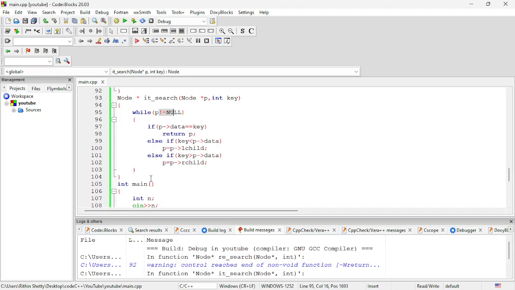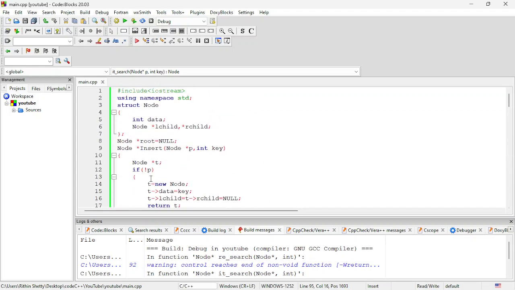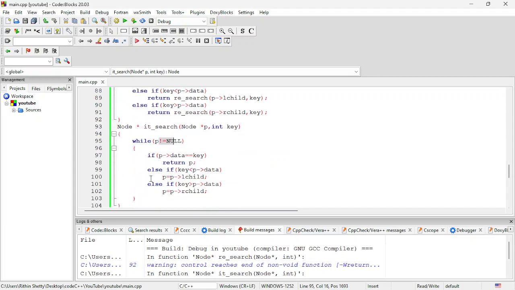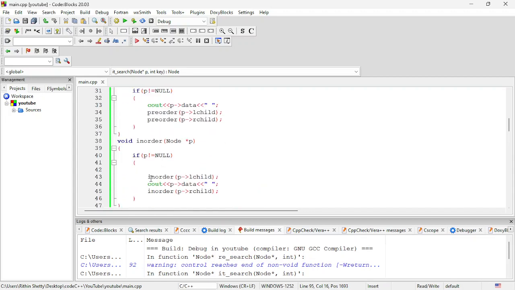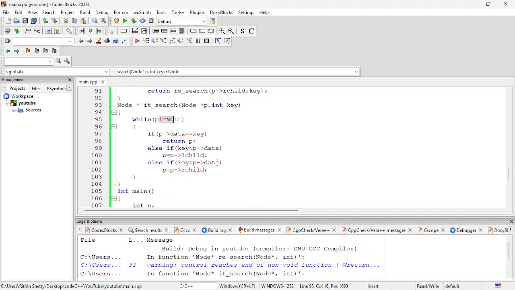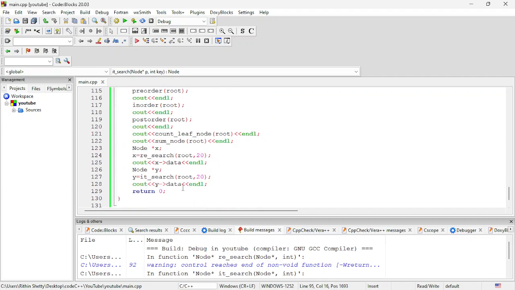So you can look at the playlist of binary tree. You have a very large number of topics completed here, like pre-order, post-order, counting in order, counting leaf nodes, counting parent nodes, counting all the nodes, sum, then search, and I'm going to further continue this binary tree. It will be so much easier for you.